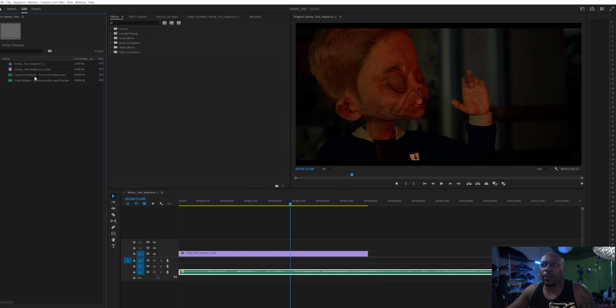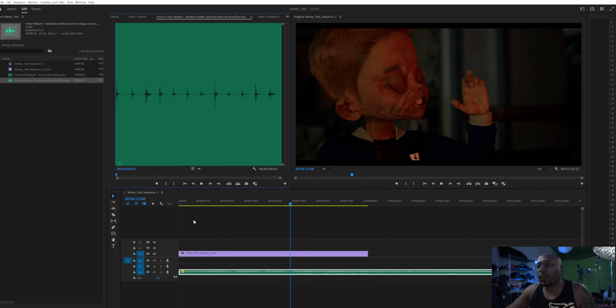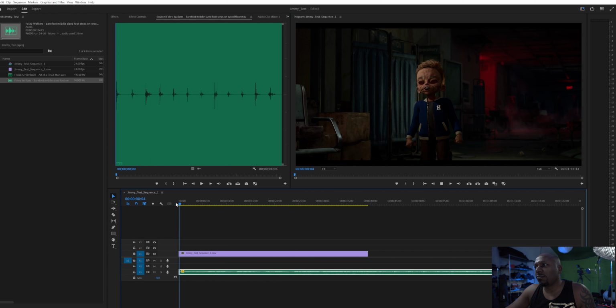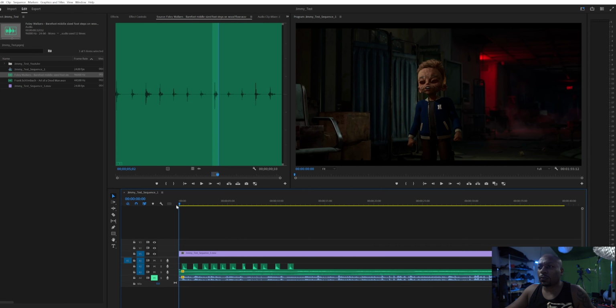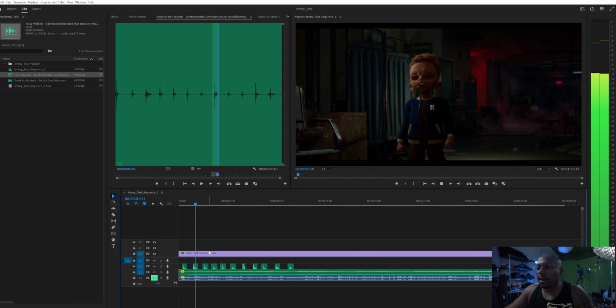Then we're going to look at our footsteps, and then you can pick however you want to do this. I'm just going to go through, I'll fast forward some of this. All right, so fast forward through that, got all of the footsteps in there. As you can see, those are on the timeline right there.